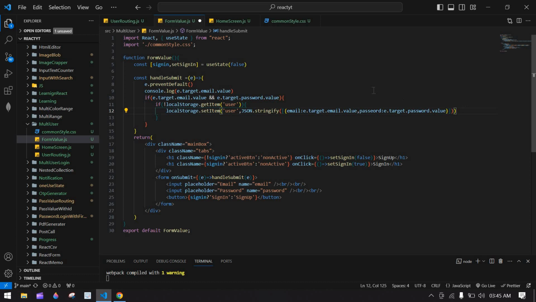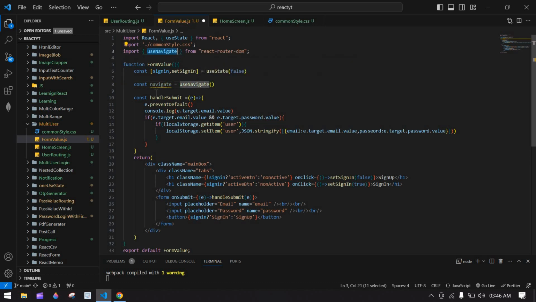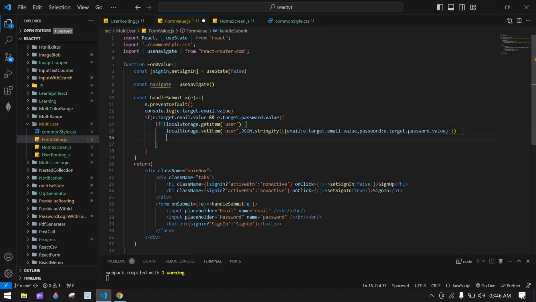If the user added this detail, we need to navigate to the home screen, so we need to add use navigate here. Const use navigate is also a React router inbuilt function. Copy this, and after that I'm going to add that and navigate to the home screen, and we need to pass data to the home screen. So here I'm going to add state, and I'm going to pass this detail email, and paste it here and save this.